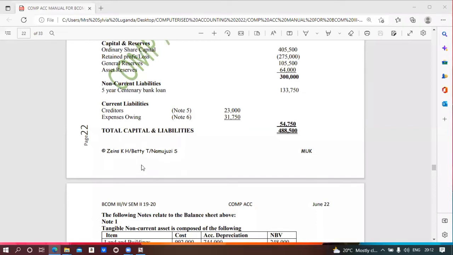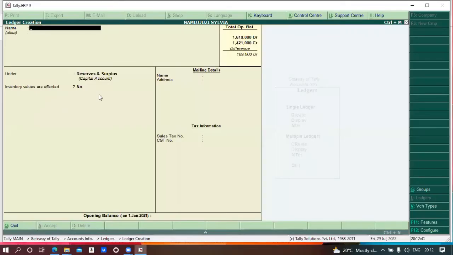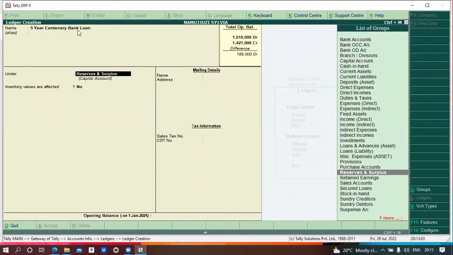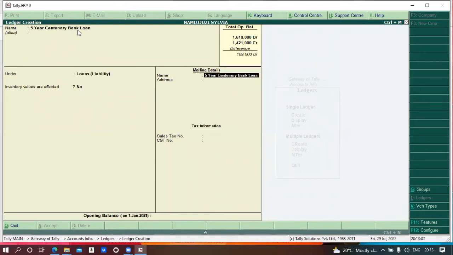Yeah, so we can now go to this. It is not a note, it is direct. So we call it 5-year. The ledger is 5-year Centenary Bank loan. So we enter, and then this goes under loans (liability).